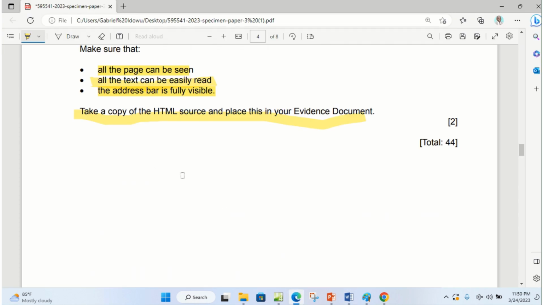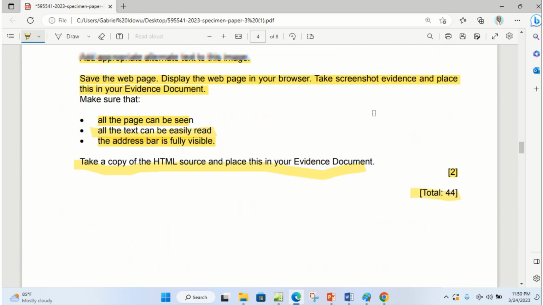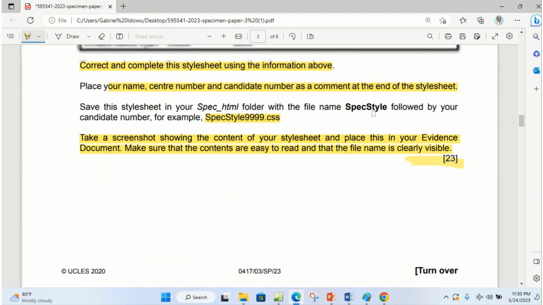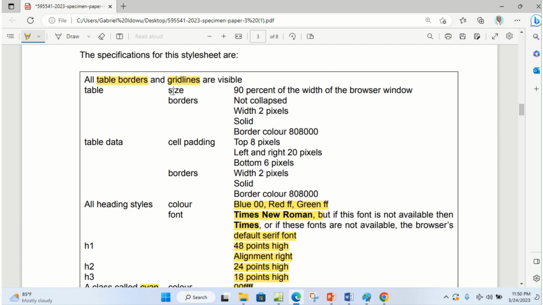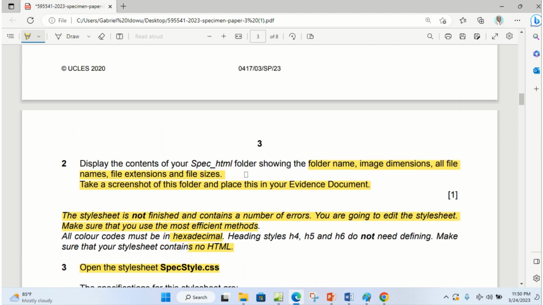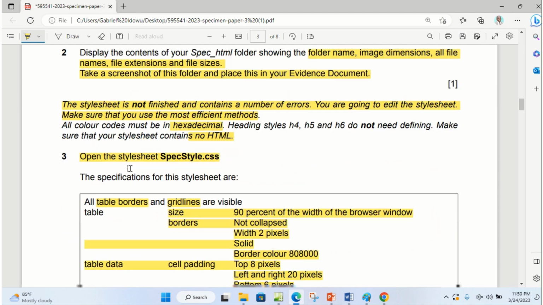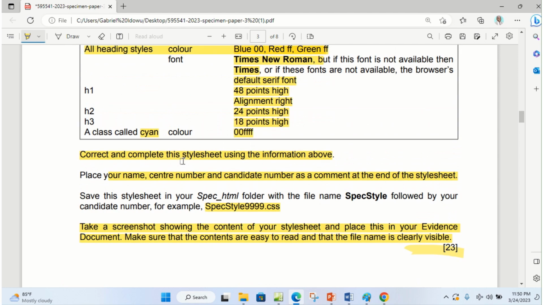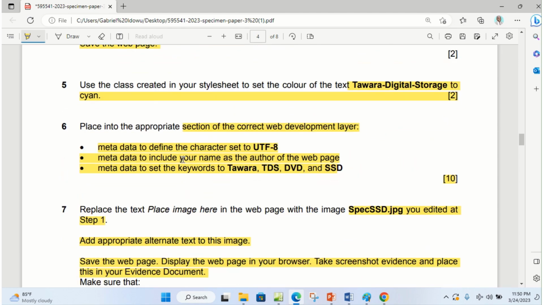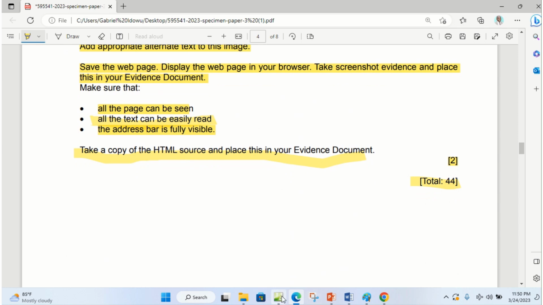So what is the next instruction? And then taking a copy of the HTML source and placing this in your evidence document, all this will give you 2 marks and a total of 44 for this question. So you can see that this question is so simple. And don't forget, this question is called specimen paper. Specimen paper means that this is the pattern the 2023 questions will follow. 2023, 2024, this is the pattern they will follow, and that is the benefit of looking at this question. You can see that, and that is what we have done here for 44 marks, and then very simple.